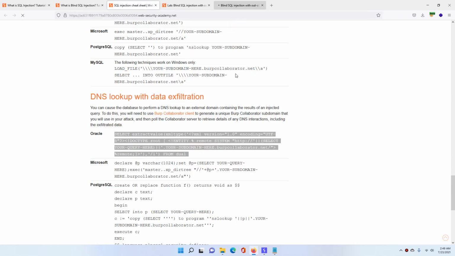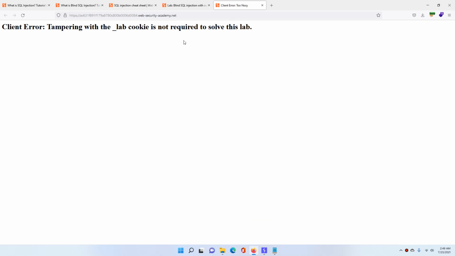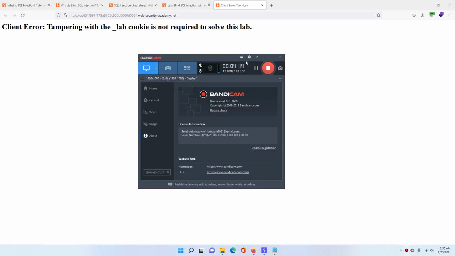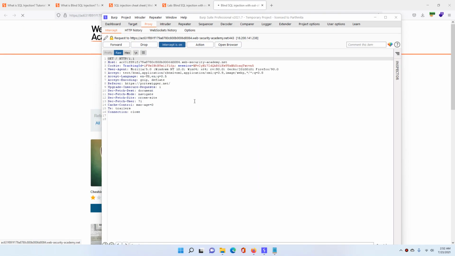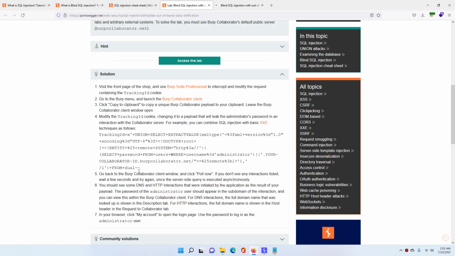This lab should load as normal. Tampering with the lab is not required to solve this challenge. Okay, just a second. Alright guys, all we need to do is, that was showing an error because we were trying to be too creative about this. We don't need that much, we just need something simple, like just copy this from here.